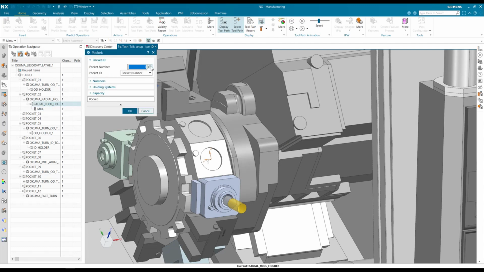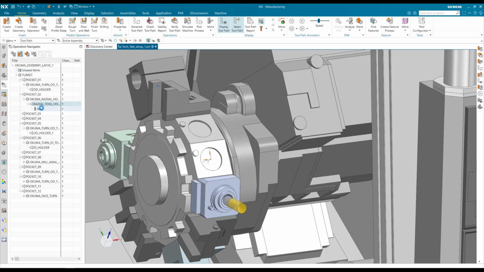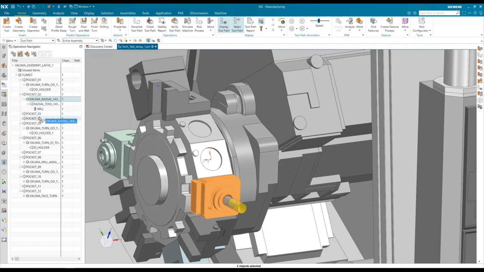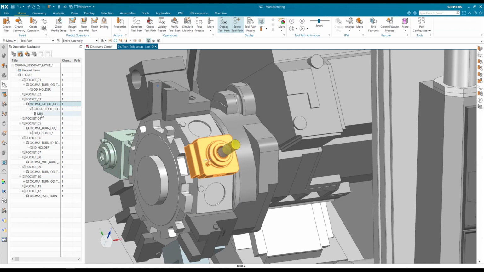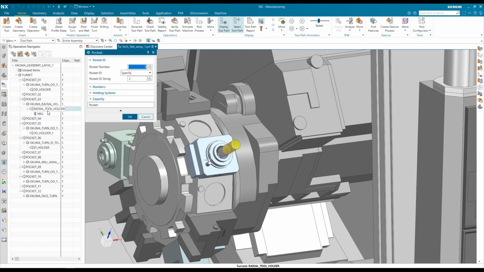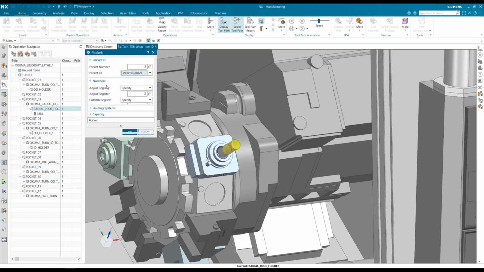That's coming from this pocket number not being inherited. So on the holder itself inside the device, you can simply click this to inherited whenever you create these and bring them in. And now the tool will follow the pocket number. So now if I move this once again, the tool will change to 3. And you can do that with the pocket ID as well. You can follow that by the pocket number.